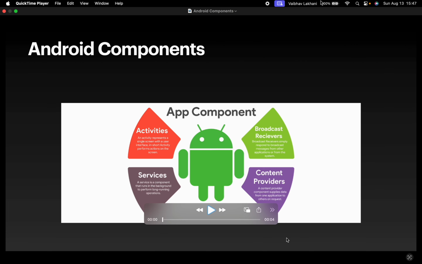Hello everyone, welcome back. In this video, we are going to have a look at the various different Android components. Specifically, there are four types of components available in Android, named activities, services, broadcast receivers, and content providers. Activity: an activity represents a single screen with a user interface.